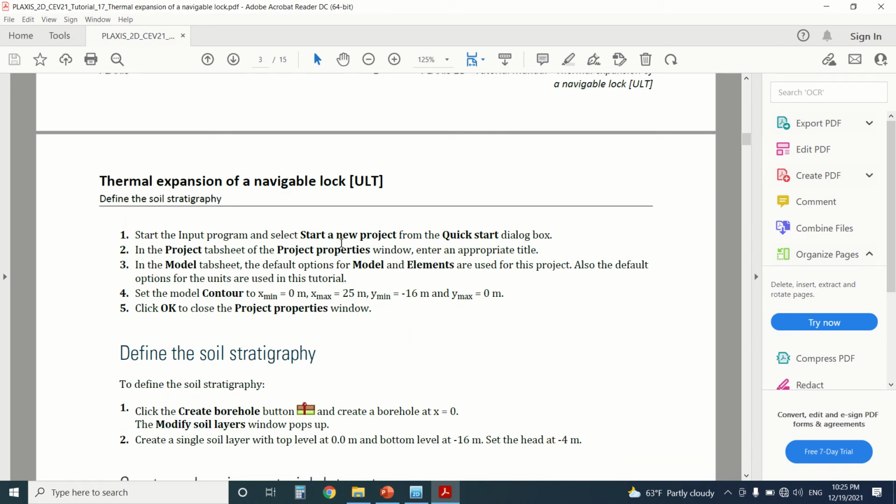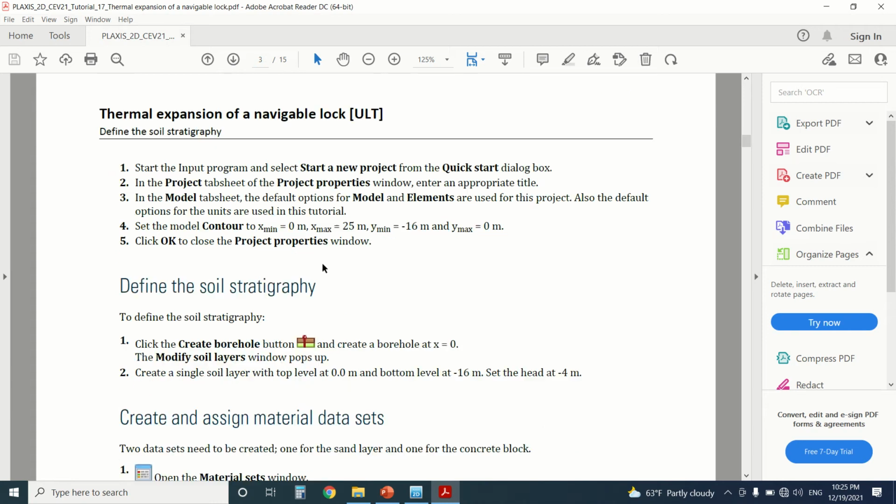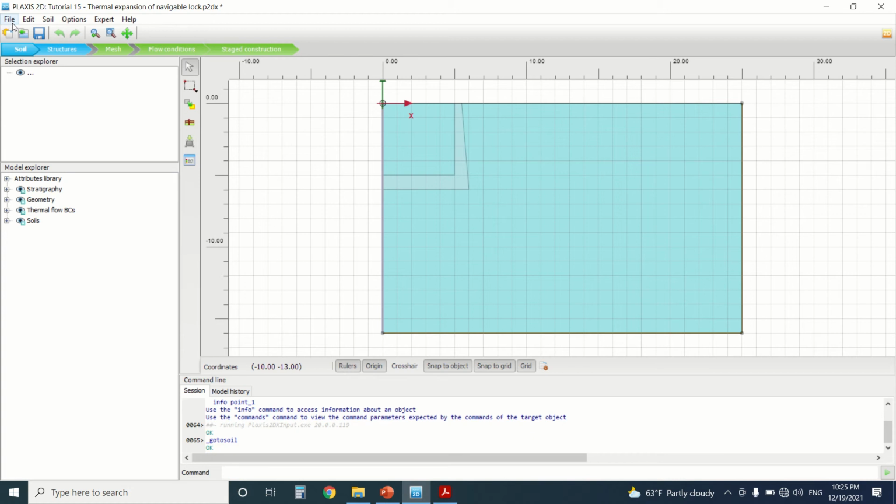First of all, we're gonna start a new project. We're gonna take the project tab sheet, project properties, model elements. This is the contour. Gonna press on OK, and the project is made. So this is the project properties here.